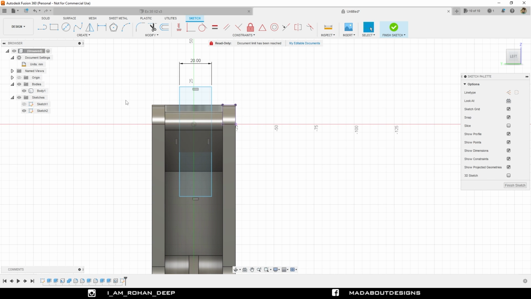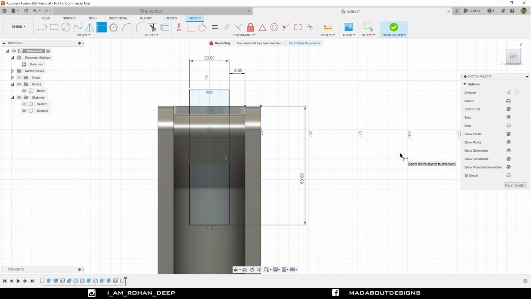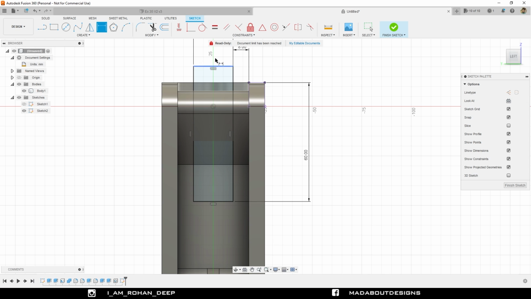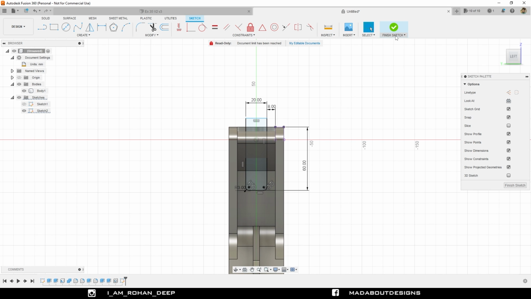Press D to go to sketch dimension command. Select this side and this point and specify a distance between them as 8 mm. Again these two edges and specify a vertical distance of 60 mm in between them. Go to fillet command and fillet this corner up to 3 mm and this corner too. Finish sketch.